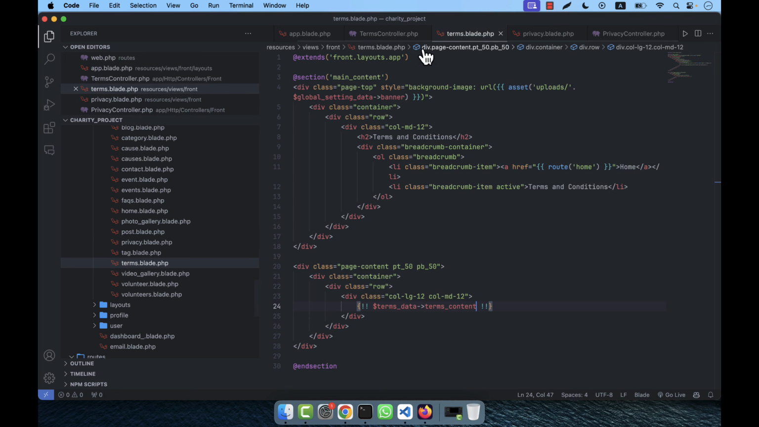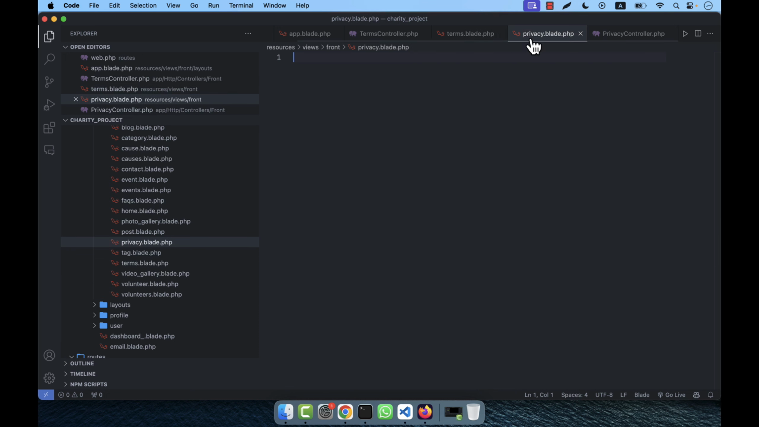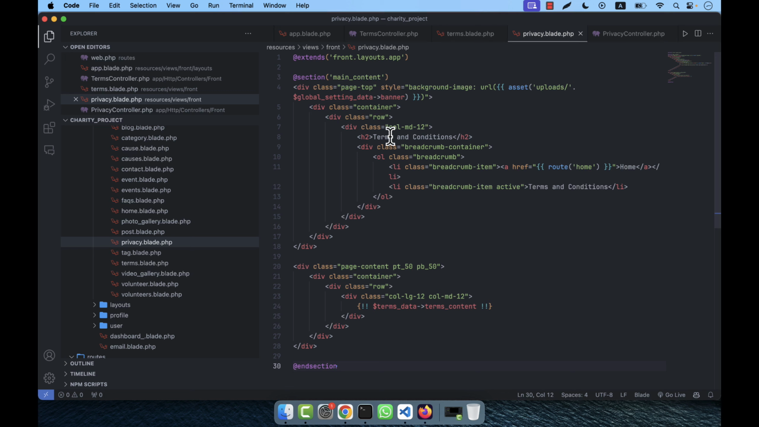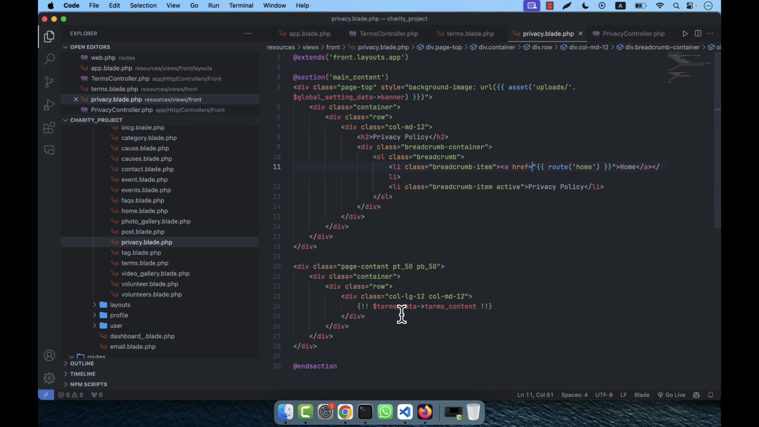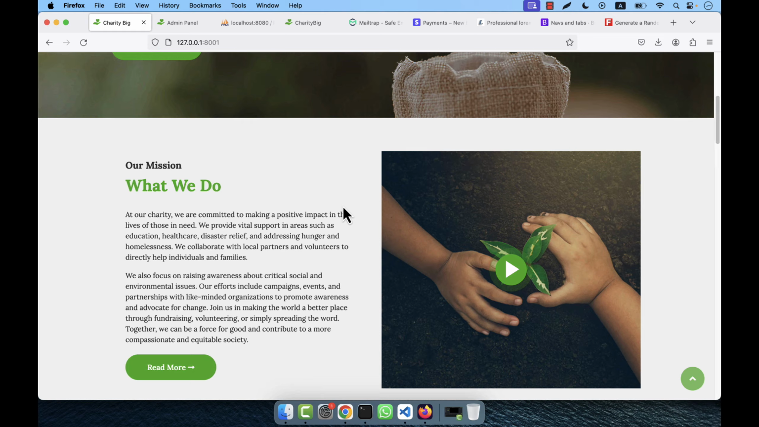The privacy blade is empty, so like the terms blade I am going to copy and paste the data here, that is privacy policy will be here, privacy policy, and breadcrumb is okay, and here will be privacy data, and this one will be privacy content. So now let's check it, refresh. You see it is working.